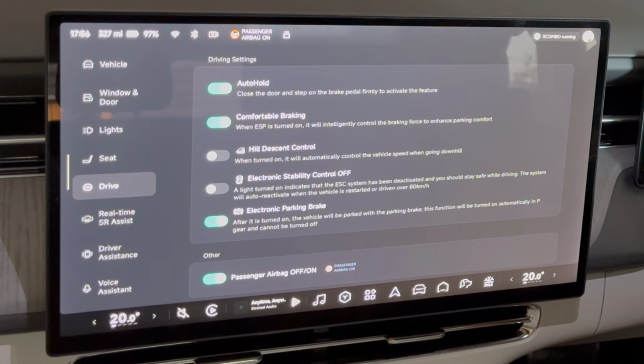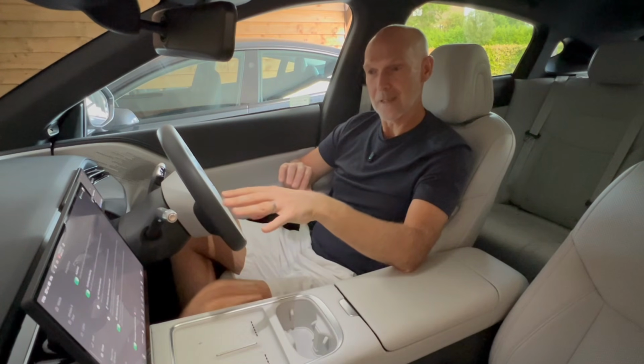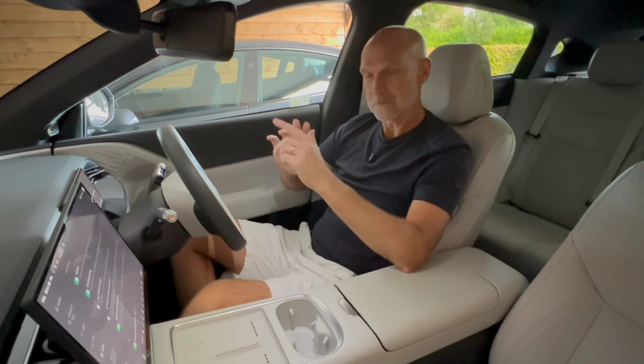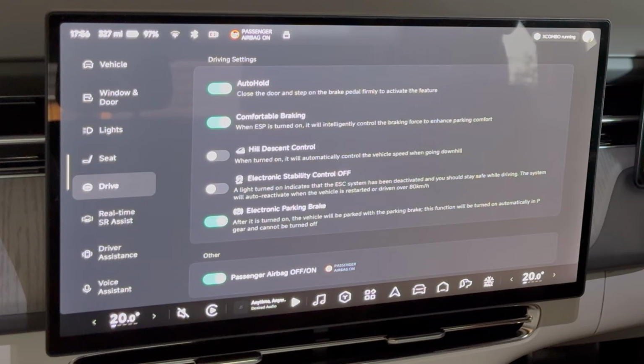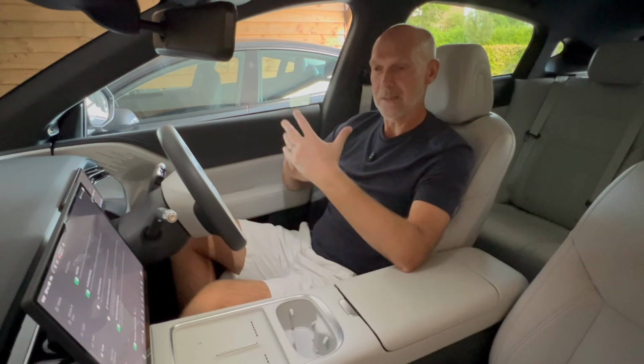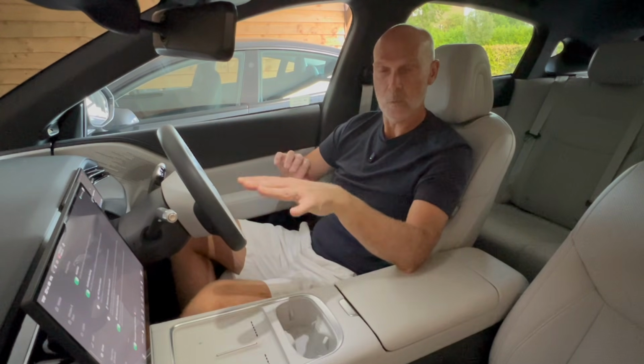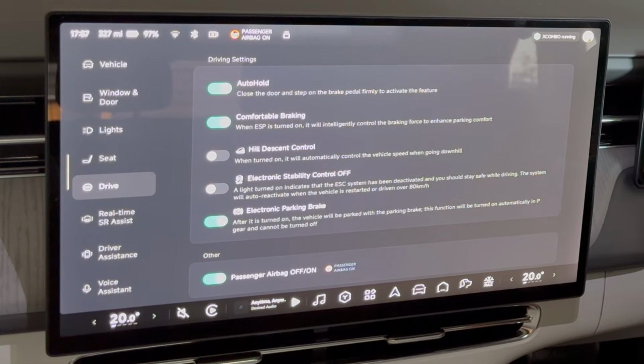Then we have electronic stability control off. So the button to turn it on actually turns electronic stability control off. So it can be a bit confusing. A light turned on indicates the ESC system has been deactivated and you should stay safe while driving. The system will auto reactivate when the vehicle is restarted or driven over 80 kilometers per hour. So electronic stability control is a safety feature which is always on, but you can force it off by turning that button on.